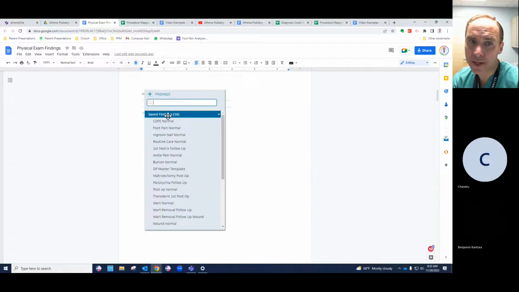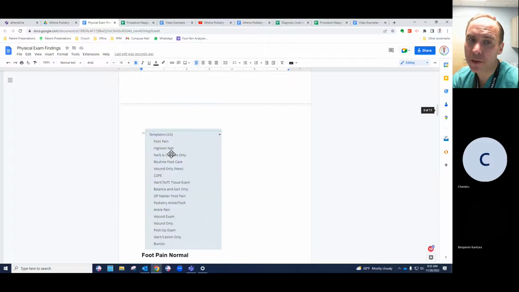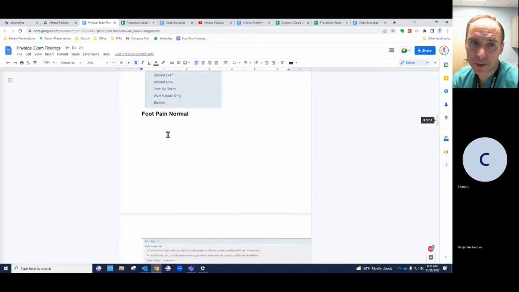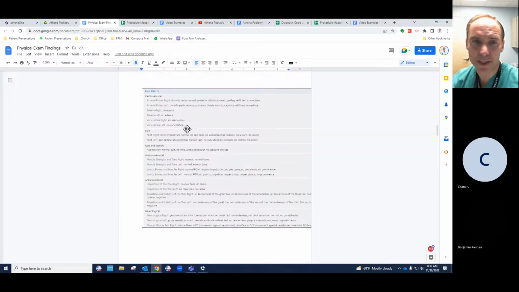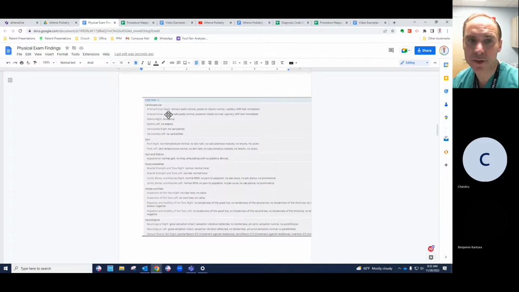The saved findings pre-populate the normal values. So I tend to use the saved finding ones, because it just takes a lot more work to use the templates that are empty. For example, here's a foot pain normal. Here's the template itself, and you can see it actually pulls in all the normal values. So normal for the pulses, the dorsalis pedis, posterior tibial, edema, varicosities, it pulls in everything normal.